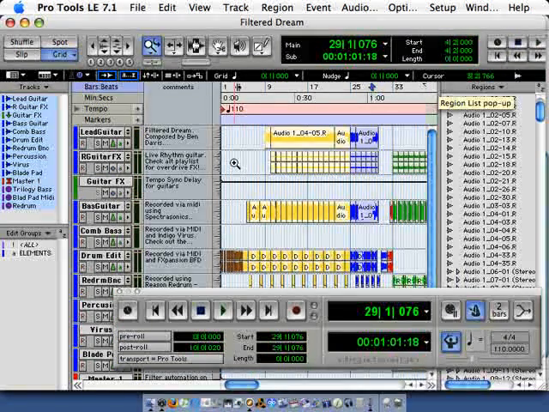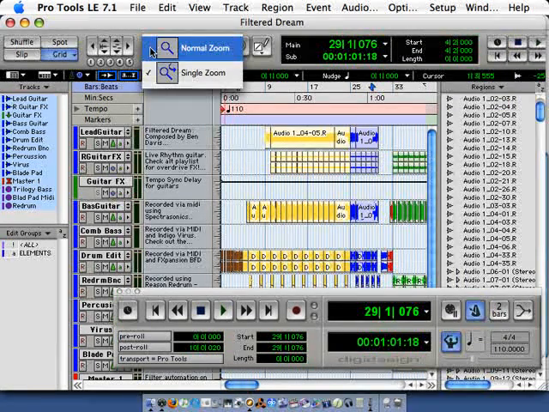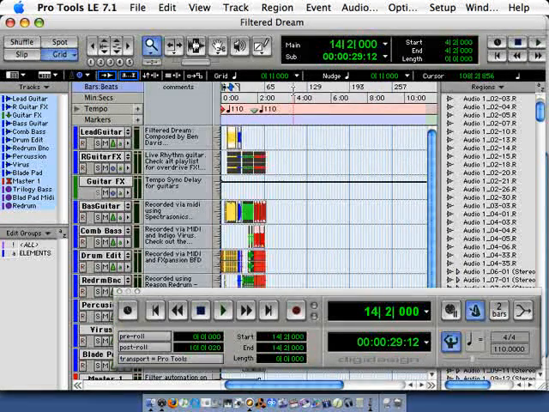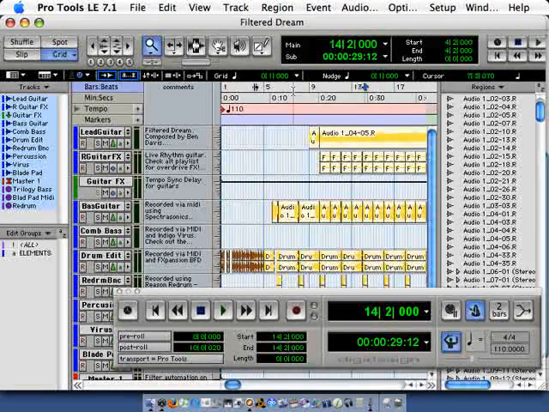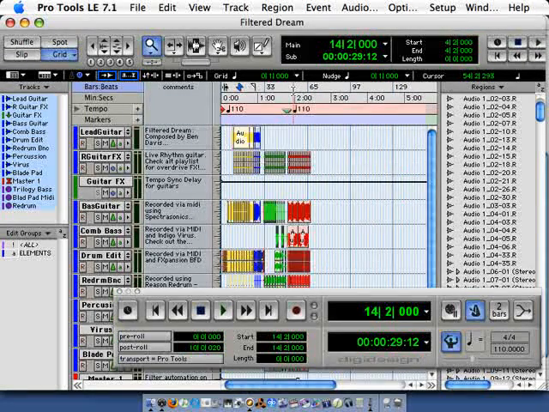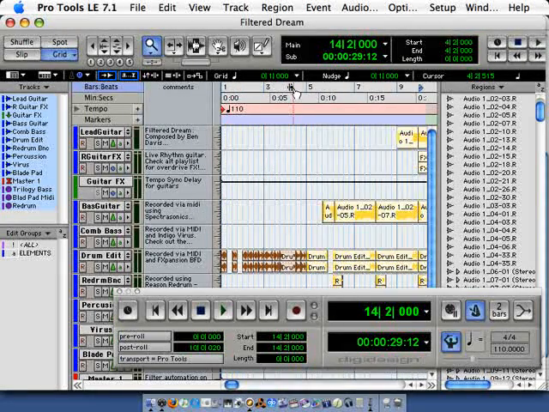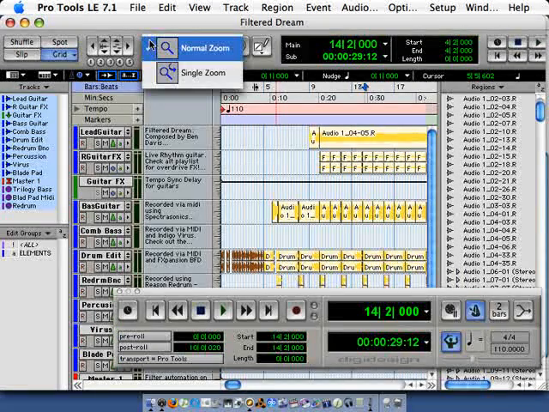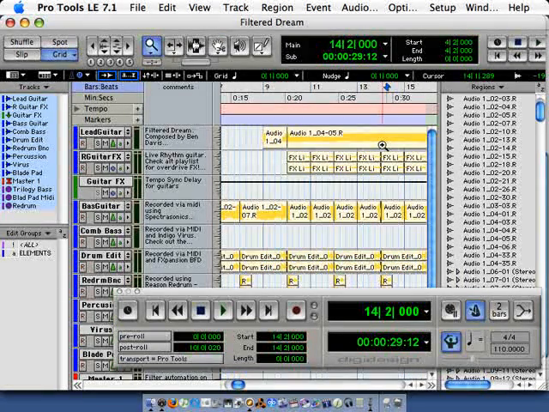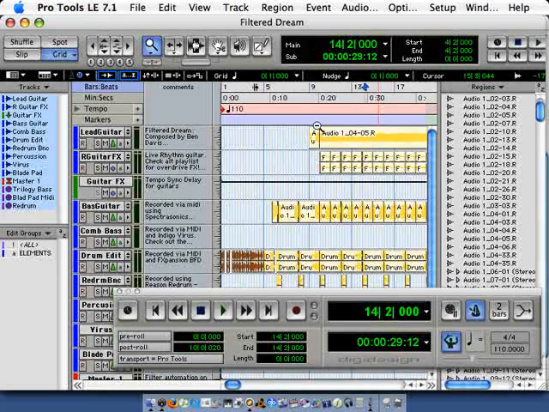We can zoom in and out by choosing the Zoom tool or by positioning the playhead and choosing the R and T keys on the keyboard. R will zoom out, T will zoom in. If we use the Zoom tool, we click and drag to zoom to a specific location. Holding Option plus the Zoom tool will zoom out.